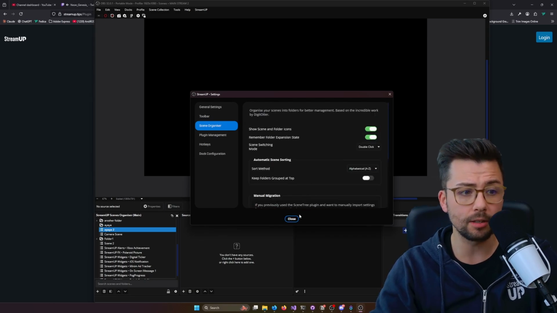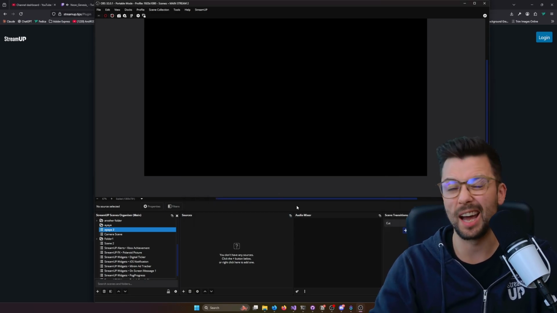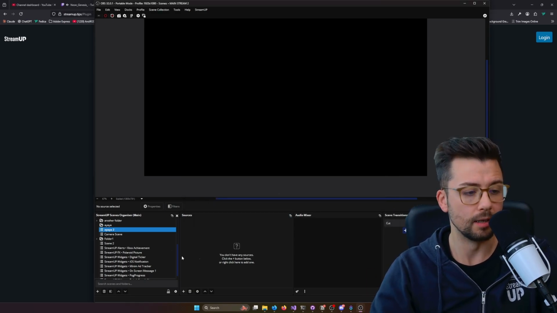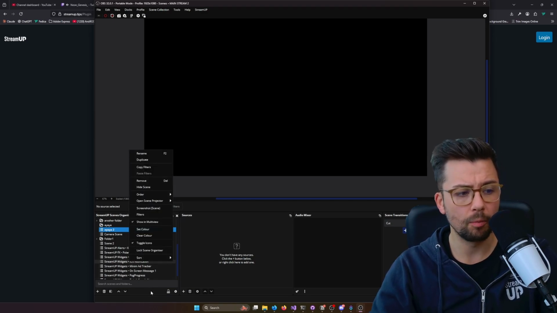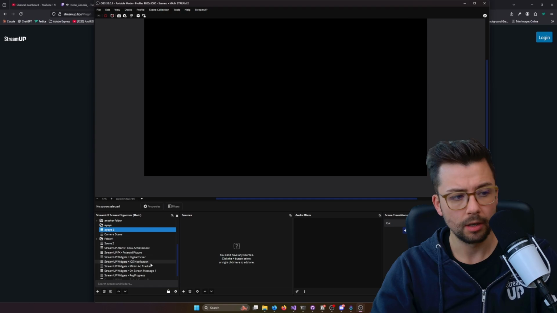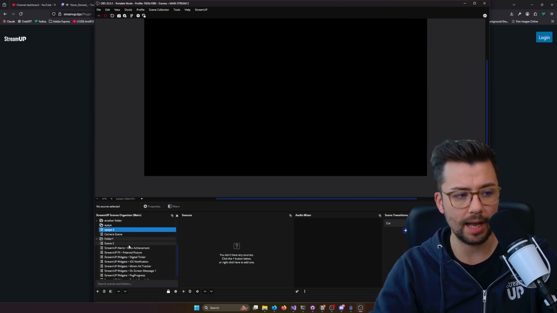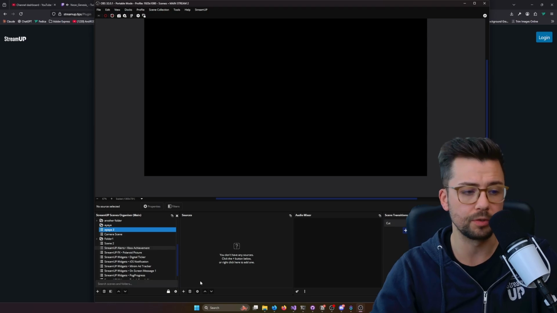Another couple of things that I added as well, I'm still adding little bits that I want in there, so just keep watching this space. We have this lock button, and when it's locked, we can't move scenes around at all. No matter what we do, we can't move scenes around.